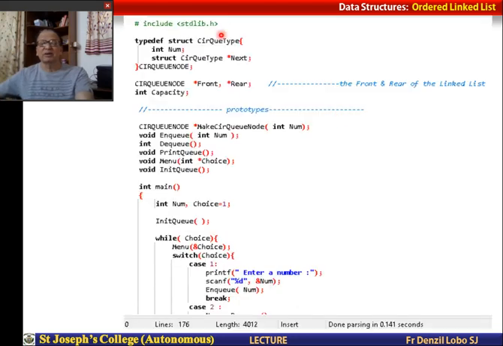So here you have got the program. You are creating a new data type. I'm assigning front and rear here, circular, and capacity is declared here. And we have got these prototypes: make circular queue node, enqueue, dequeue, print queue, and menu function. And init, because we are writing a menu driven function to do this, init queue to initialize the queue.